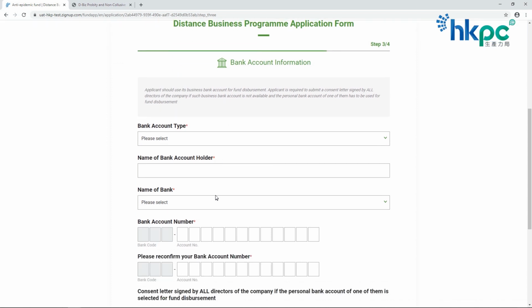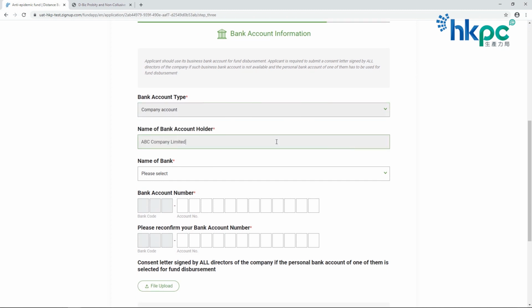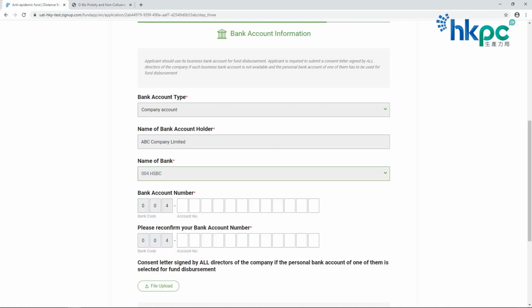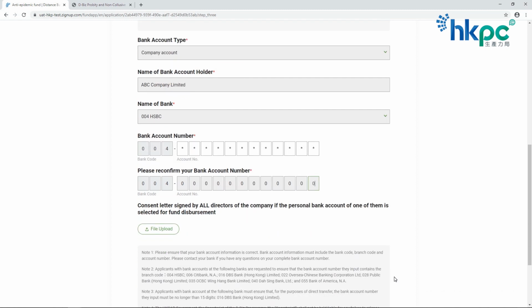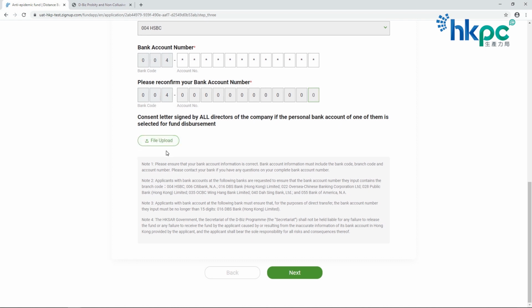First, choose your bank account type. Name of the bank account holder should be input here. The name of your bank, and then the bank account number. You should reconfirm your bank account number here. Again, if your company is not using a company account, you should upload a consent letter signed by all directors of the company if the personal account is being used. You should then upload the file here. Please pay attention to the points to note here.